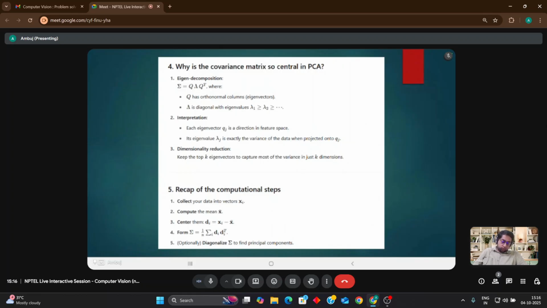So, a recap of the computational steps: collect your data points into vectors xi and compute x bar, then compute the deviations di equal to xi minus x bar, then form summation 1 upon n di into di transpose, then diagonalize it to find the principal components.